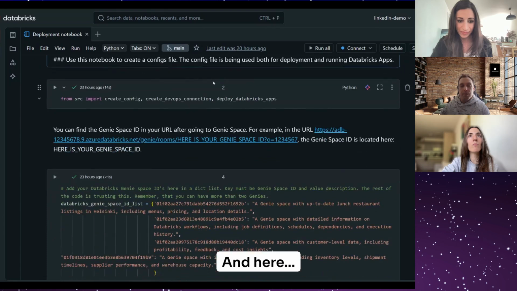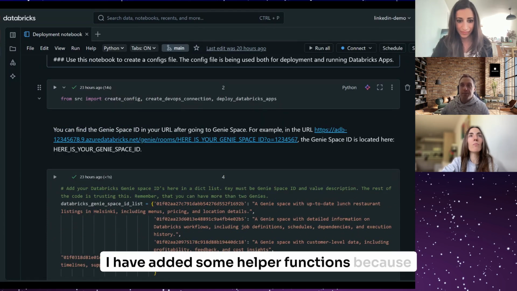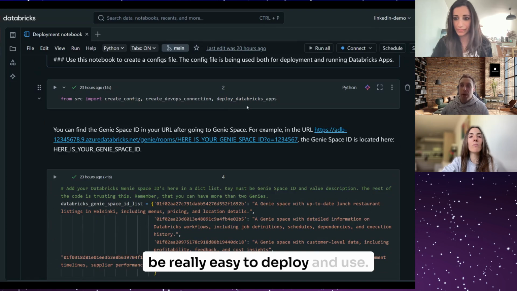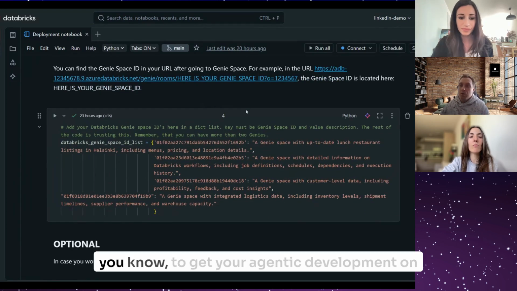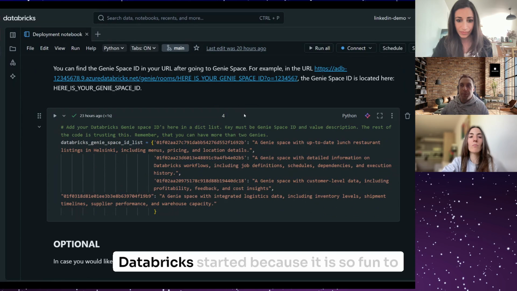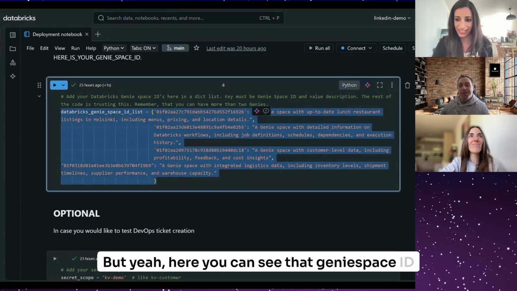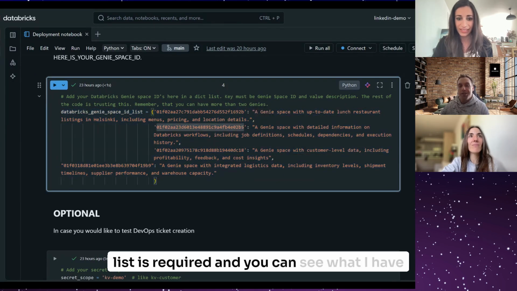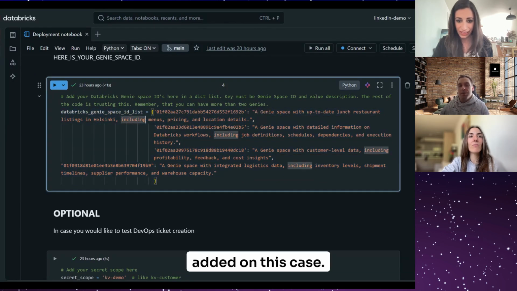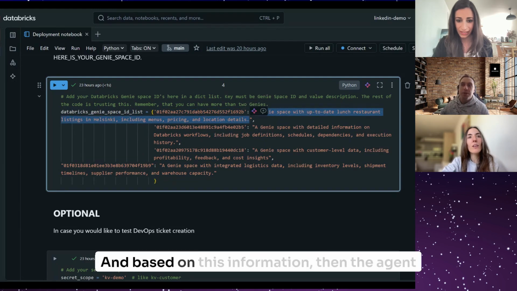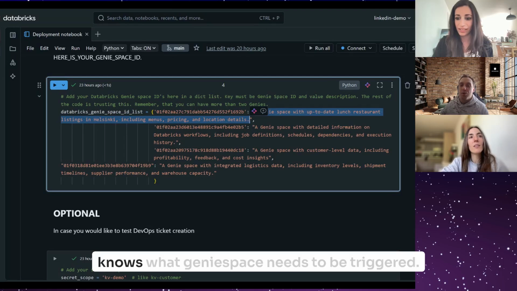And here I have added some helper functions, because the whole idea of this solution is that it will be really easy to deploy and use, to get your agentic development on Databricks started, because it is so much fun to build agents on Databricks. But yeah, here you can see that a Genie space ID list is required, and you can see what I have added in this case. So you need to have the Genie space ID and also a description. And based on this information, the agent knows what Genie space needs to be triggered.